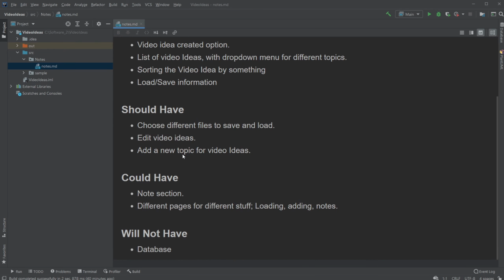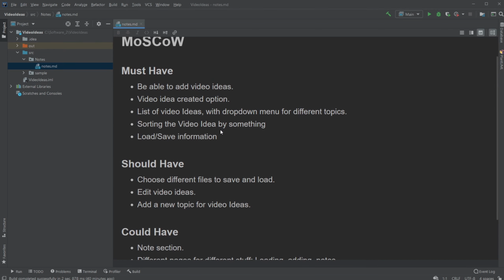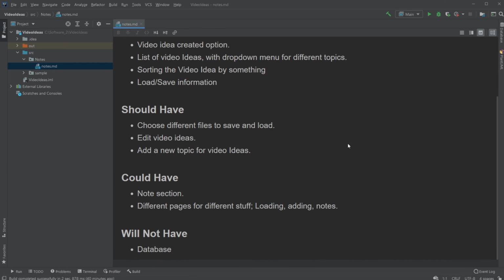Should haves, well, that would be nice, but we don't need them for the software to work. Like choosing different files to save and load, a load system, maybe editing video ideas, so when they've been created, we can change them afterwards. Could haves are more like things we would like to have, but it's definitely not necessary. But if we have extra time, or we want to add some bonus stuff, for example a notes section, or different pages, or just extra stuff, it would be nice to have, but we don't really need it at all for the software to work.